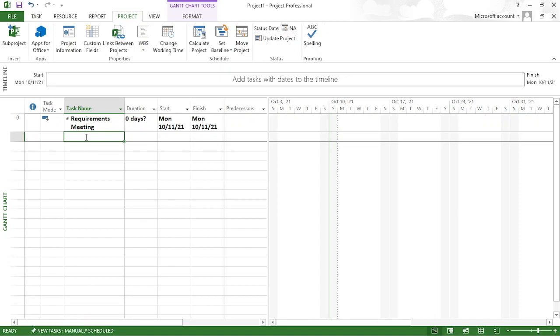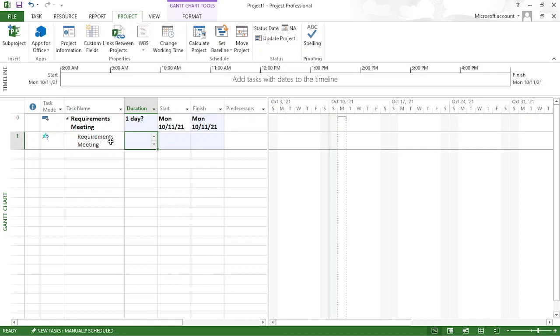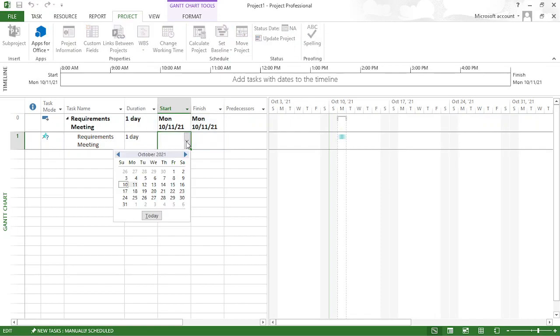Requirements meeting. So in here, it's a summary task. We'll discuss this summary task later on. In here, this is the requirements meeting. So this meeting requires 1 day, right? And it starts right before that.